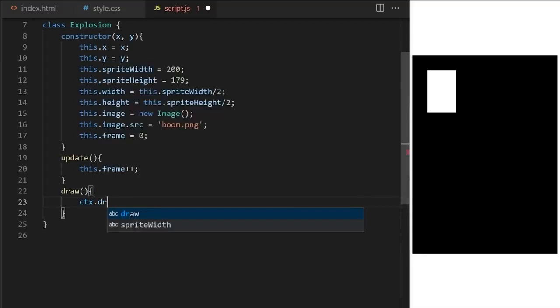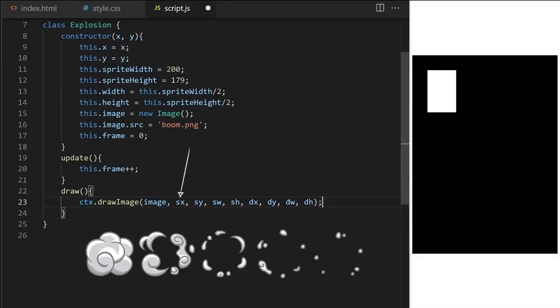DrawImage method has 3 versions with 3 or 5 or 9 arguments, depending on how much control you want over the image you are drawing. Since we are animating a sprite sheet, we will use the longest version with 9 arguments. The arguments we need to pass to it are image we want to draw, source X, source Y, source width and source height, of area you want to crop out from the source sprite sheet, and destination X, destination Y, destination width and destination height. These last 4 arguments will determine where on destination canvas you want to place that cropped out image onto.